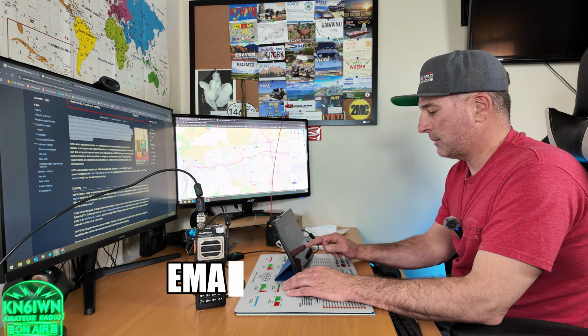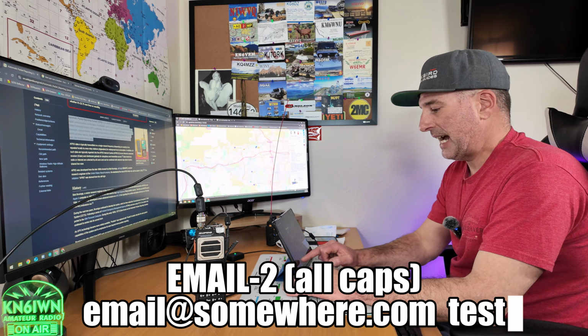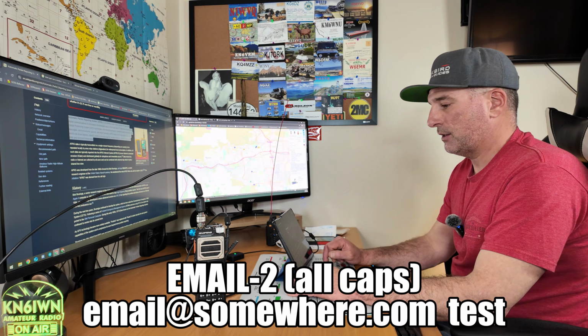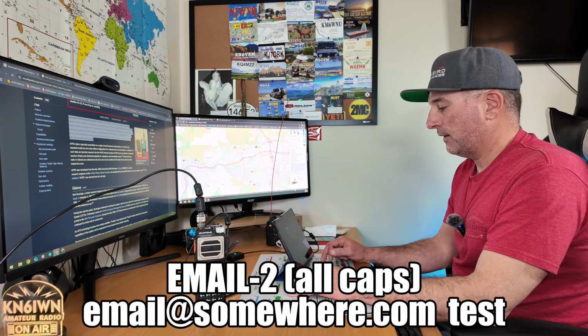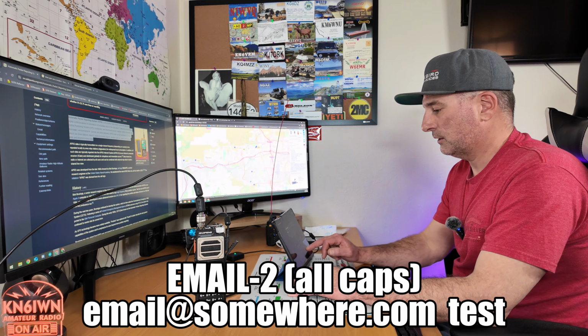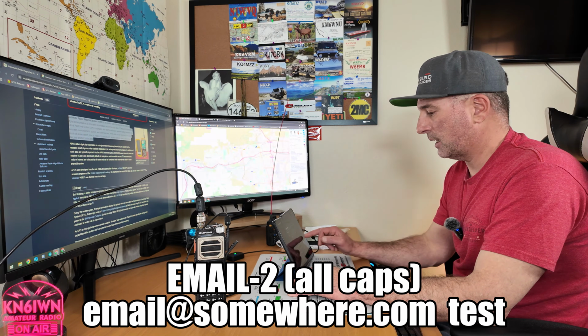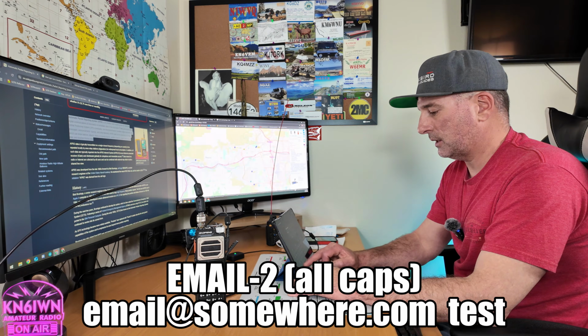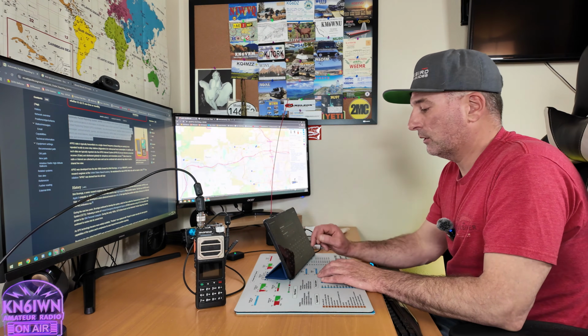So under the call sign section, I'm going to go ahead and enter EMAIL-2. And then under the message, you're going to enter the email first. So I'm going to go ahead and enter one of my emails here. Okay, and then immediately after the email, do one space between the email address, and then you could put a short message. You can't do a really long message here. So let's go ahead and do test. Click OK. As you can hear it, it's sending.